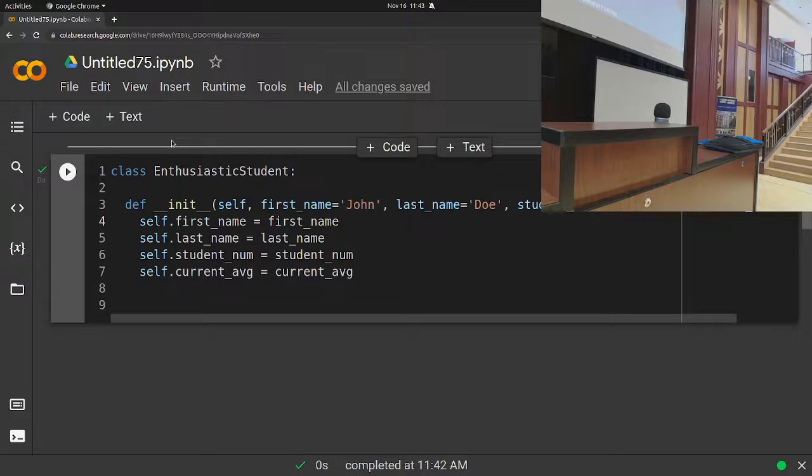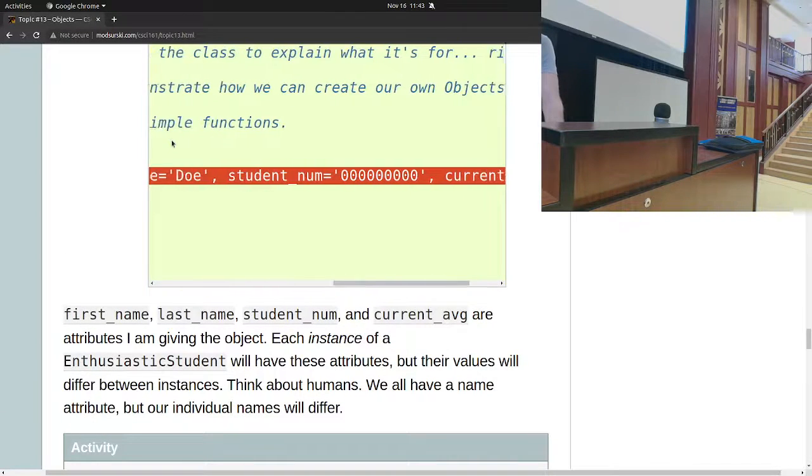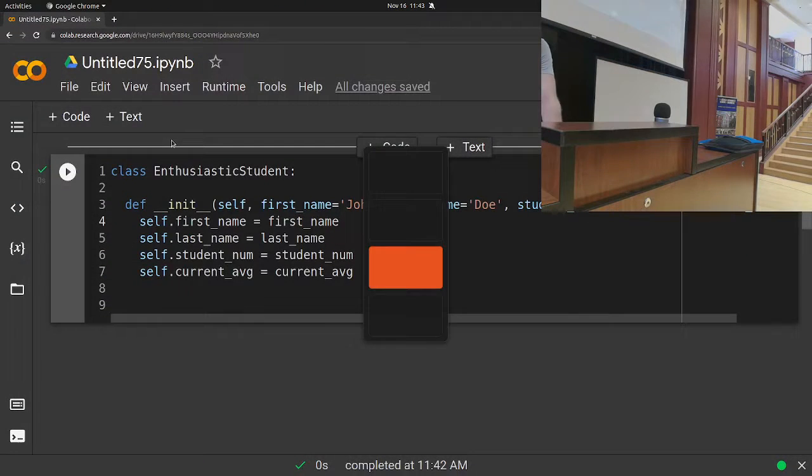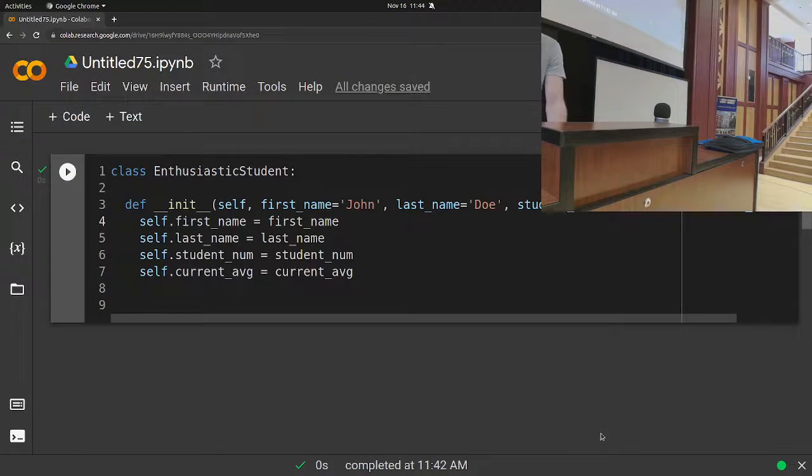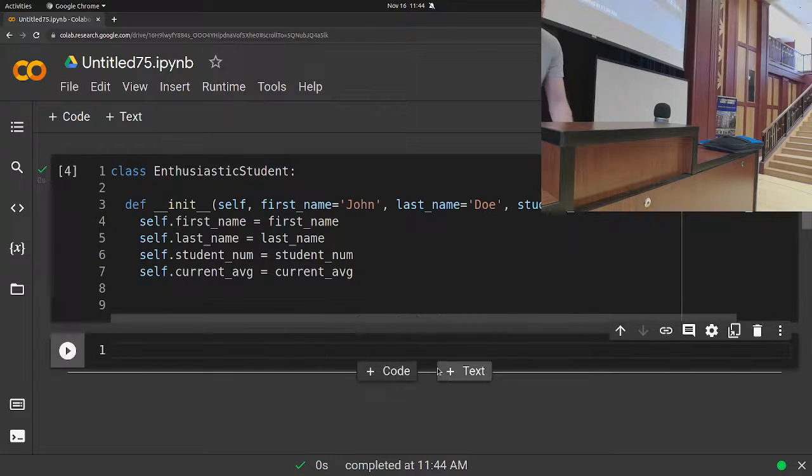So there we go. First name, last name. So the idea here would be I could make an enthusiastic student object and specify their first name, last name, current average, and everything. I can do that. It's pretty handy. In fact, I'm going to do that right now. Now that this is run, let's open up another block here.